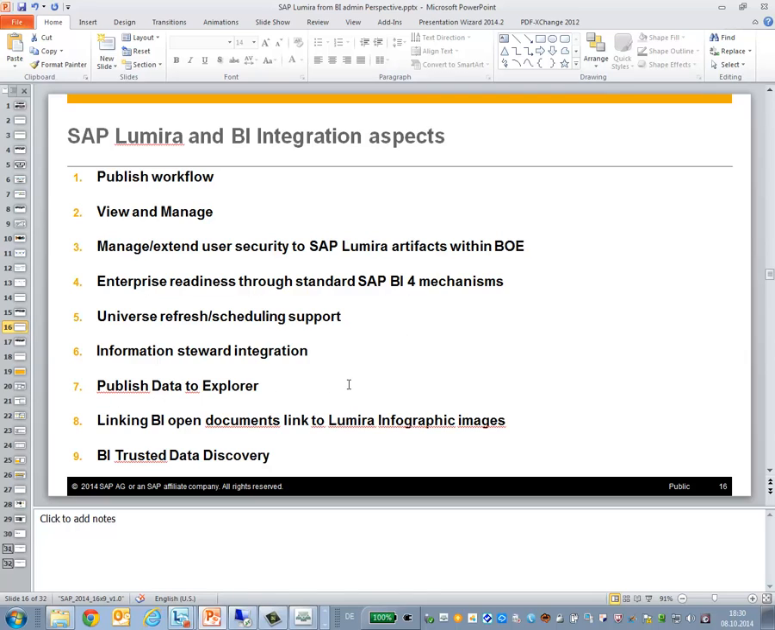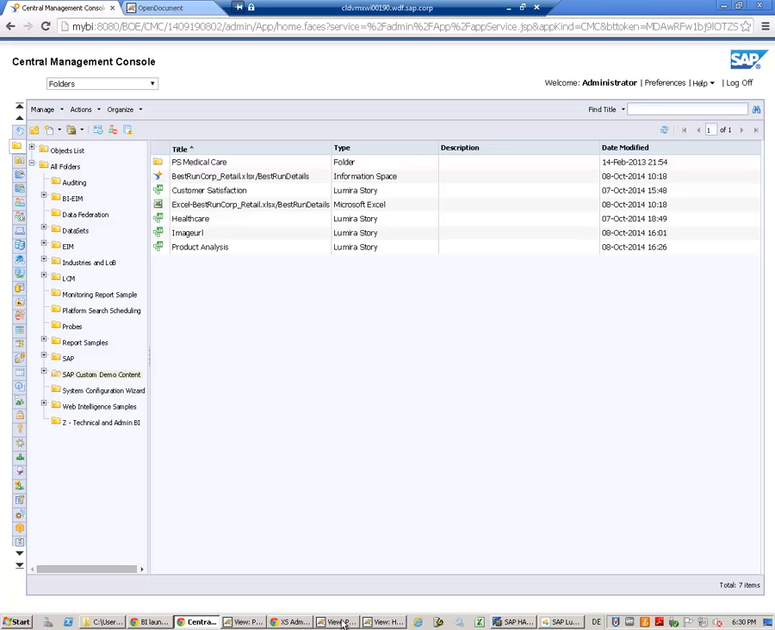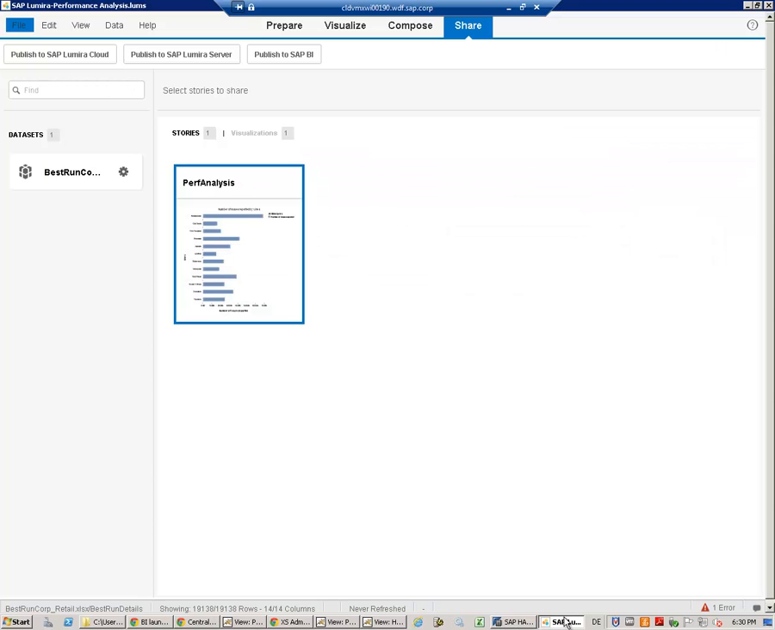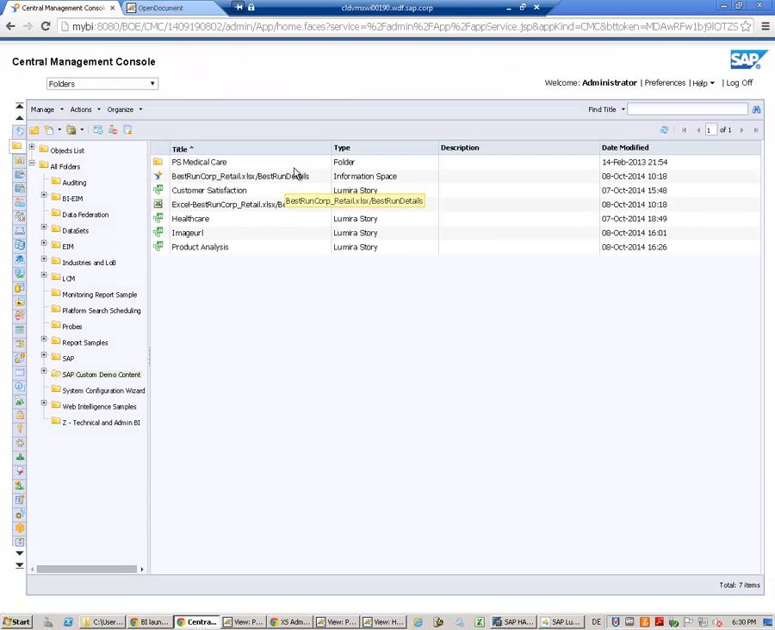And the other thing is that you also have this publish data to Explorer. I think it's already available. Maybe some of you have already used it, or not. But if I go to my Lumira, to my data set, you could see I could create and publish to my Explorer. It will create an info space, and based on the info space, I could view it in my Explorer.